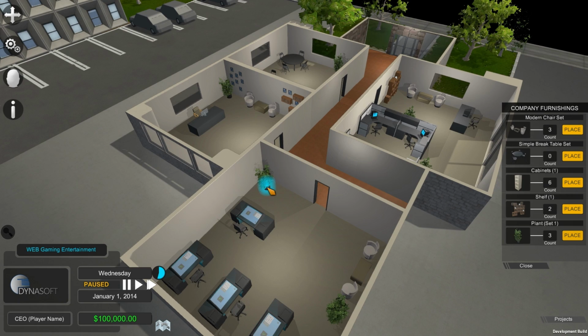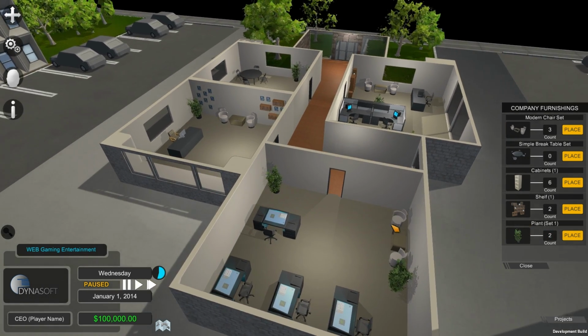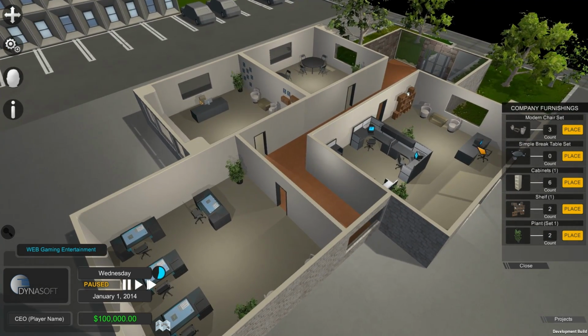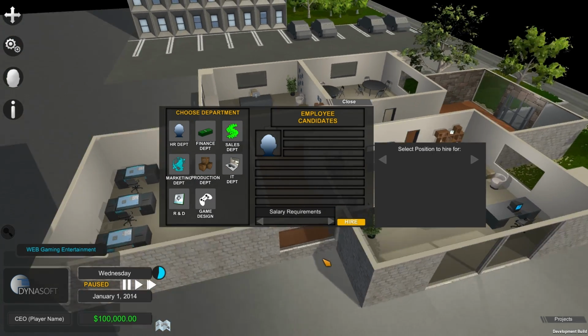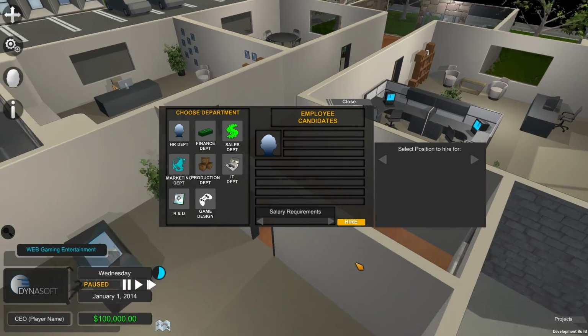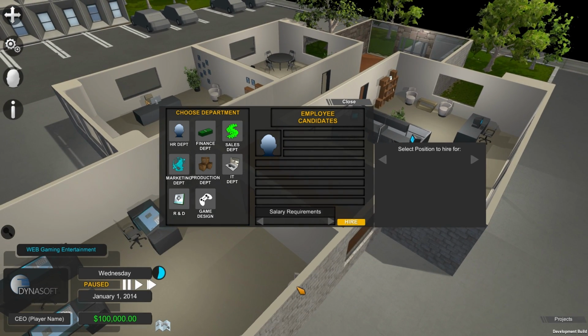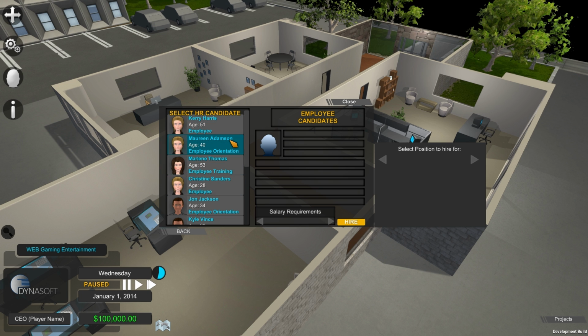I can kind of go all day building up the offices or furnishing the offices. So let's stop there and let's actually start hiring some people. So let's dive into the hiring dialogue here. With the hiring, again, I think I went over some of this with you before, but you obviously choose which department you want to hire for.